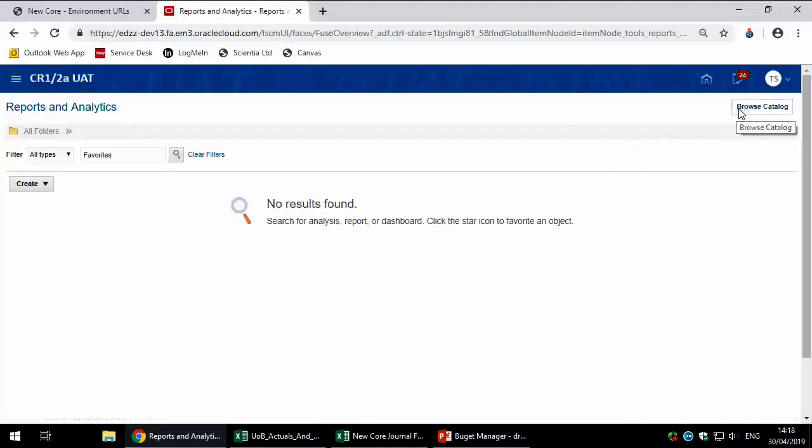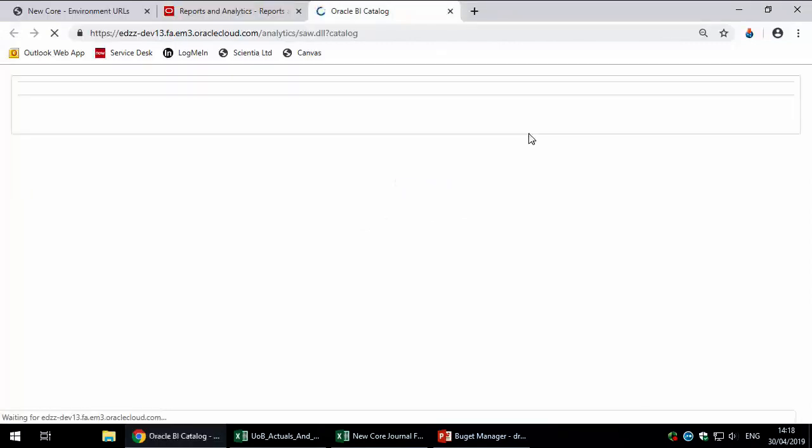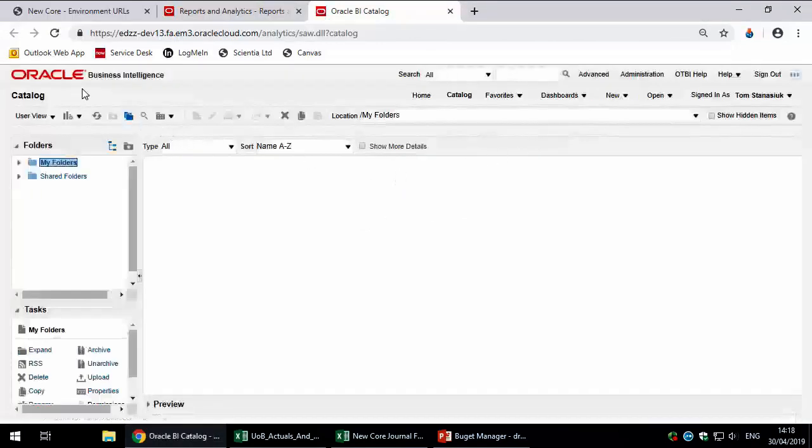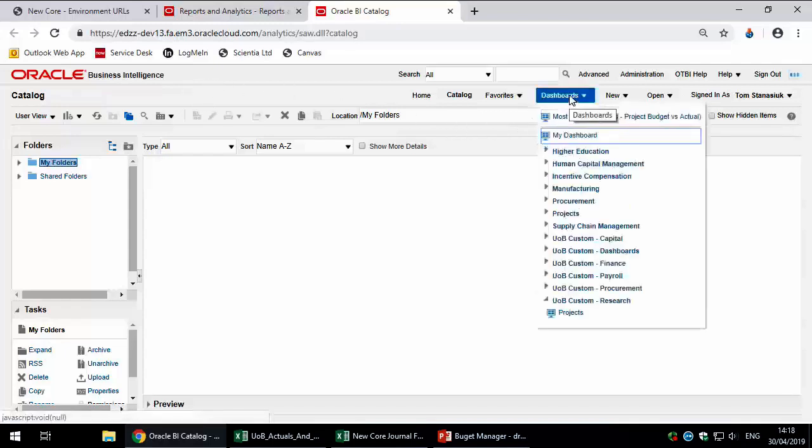In the top right corner, I have an option to browse catalog, which is what I recommend you click, which will take you to the Oracle Business Intelligence page. Now, all the reports will be stored as dashboards in a dashboards link at the top.